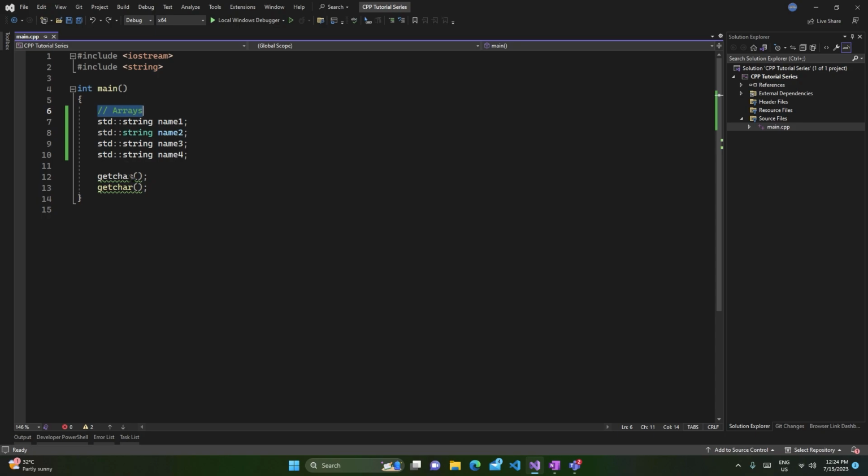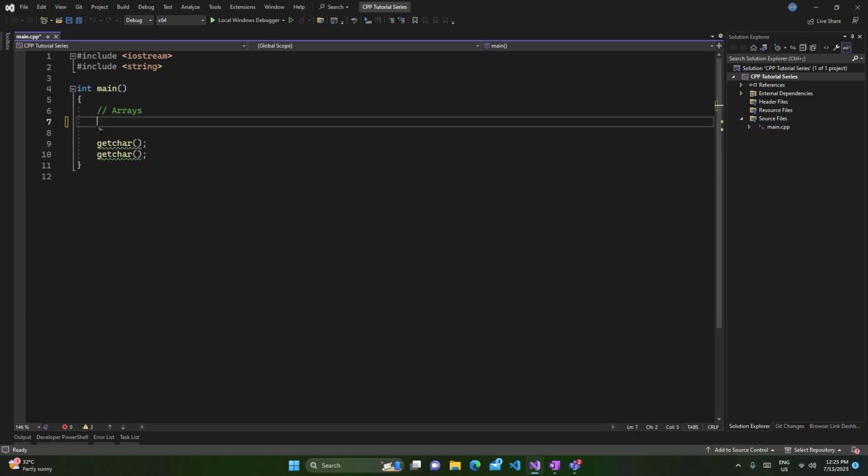Also, my IntelliSense is not working, I don't know why. So I will just restart my editor. Okay, it's now finally working like it should work. So let's just remove that.